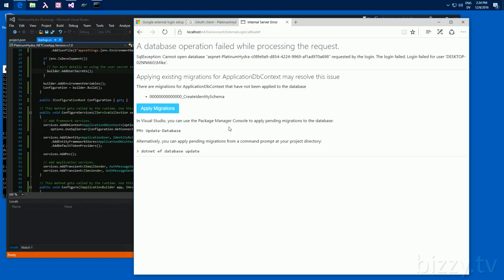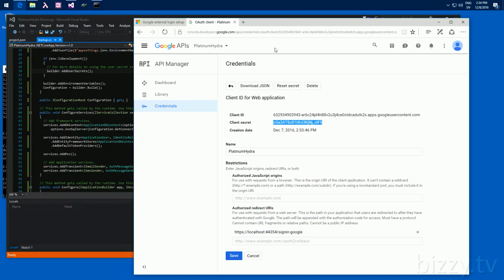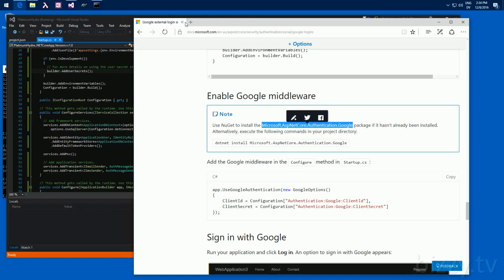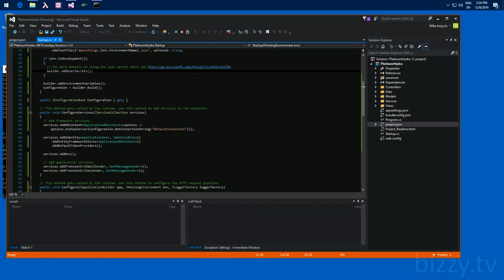But the positive is it looks like we were able to redirect to Google and then redirect back to us with the authentication information. So that's great. That means our Google authentication is working. We just need to figure out how to store that information now. So that's kind of the next step, because we don't want to store it in Entity Framework or SQL Server. So let's close this down. And we'll close that. Oops, probably don't want to close that down, but we'll go back to it if we need to.